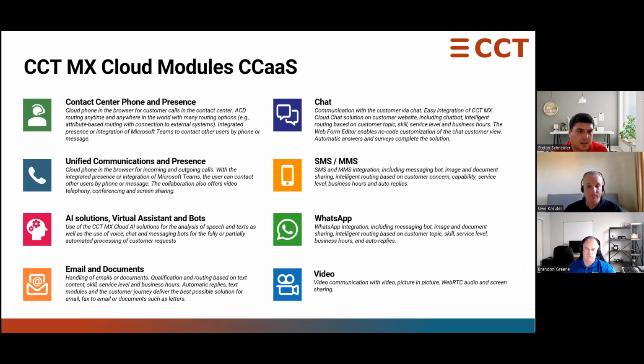On top of that, digital channels: email, documents. We have our own chat API. We have chat. We have the possibility to use a chatbot with our solution. We have the possibility to add external chatbots to our solution. We have SMS, MMS, WhatsApp, and other channels like Line and Viber.